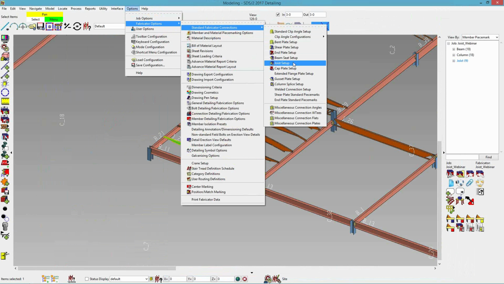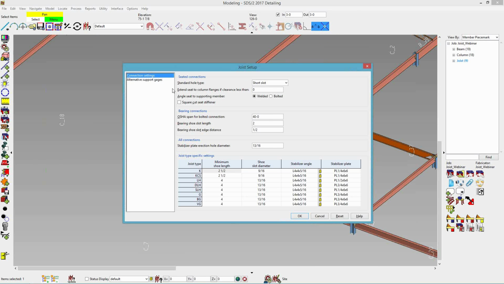And then we have joist setup now. This is its own option instead of lumped in with the beam seat setup. So we do still have for seated connections all the same options. We have for bearing connections, I'll get to the OSHA span in a second. So what that's saying is even though I have that set to an auto standard, if the span is greater or equal to this 40 foot, it's automatically going to bolt those connections. And I'll get to that in a second.